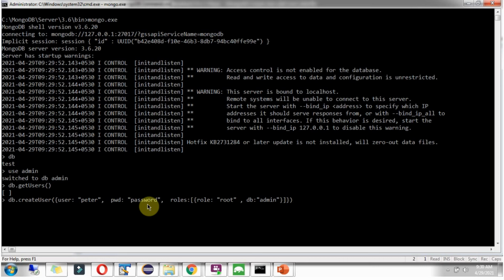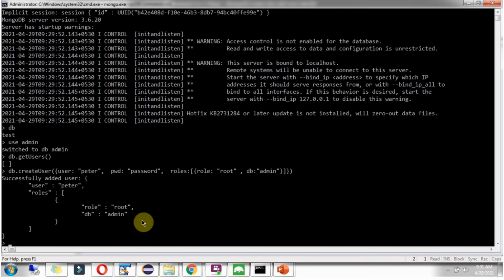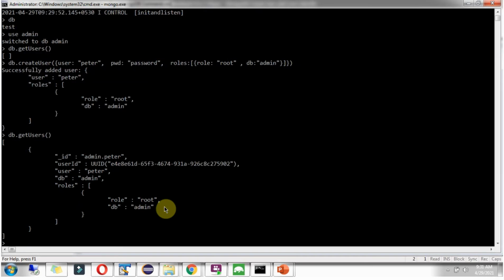db.createUser. Username is Peter, password is password, role is root, and db parameter is admin. Click on enter, and here you can see the user is successfully created, and username is Peter, role is root, and db parameter is admin. Next, using db.getUsers, we will check, and here you can see one user is there. User is Peter, db is admin, and role is root.